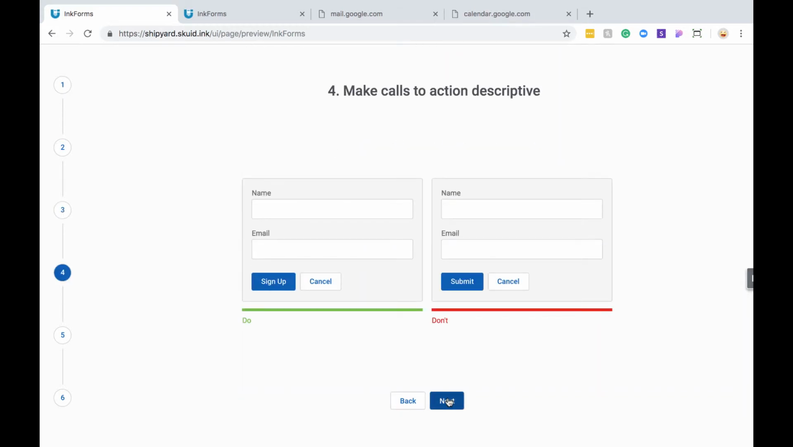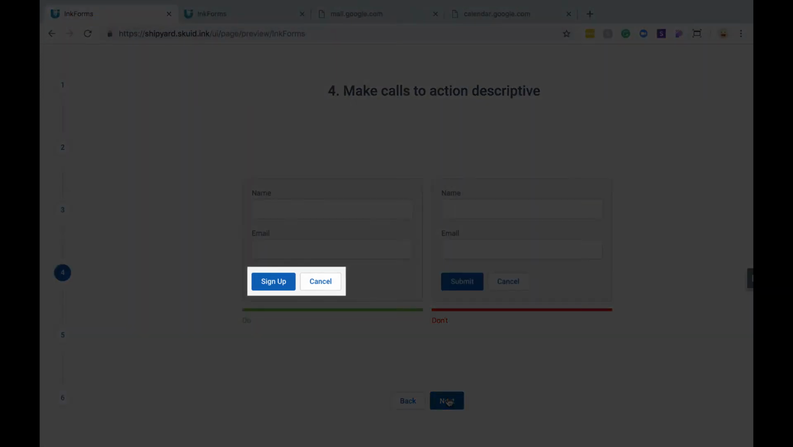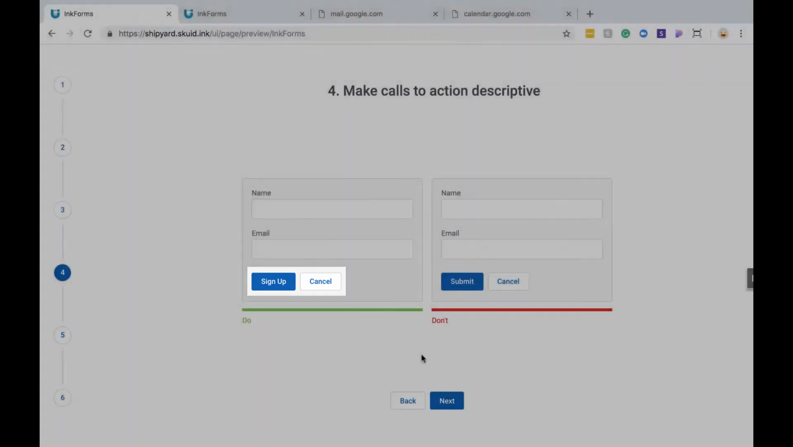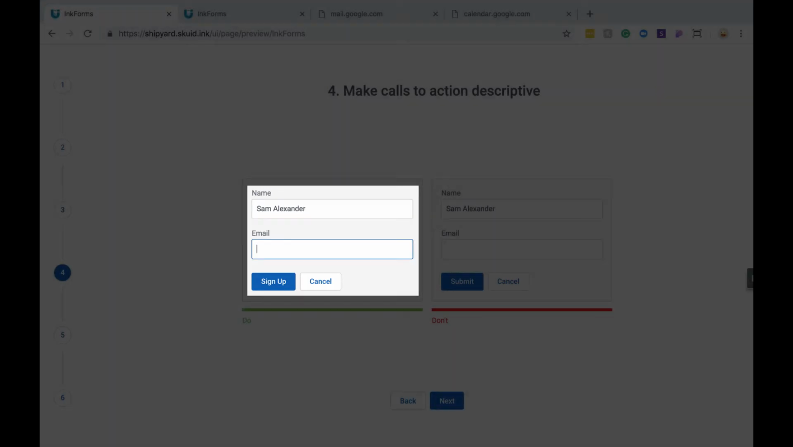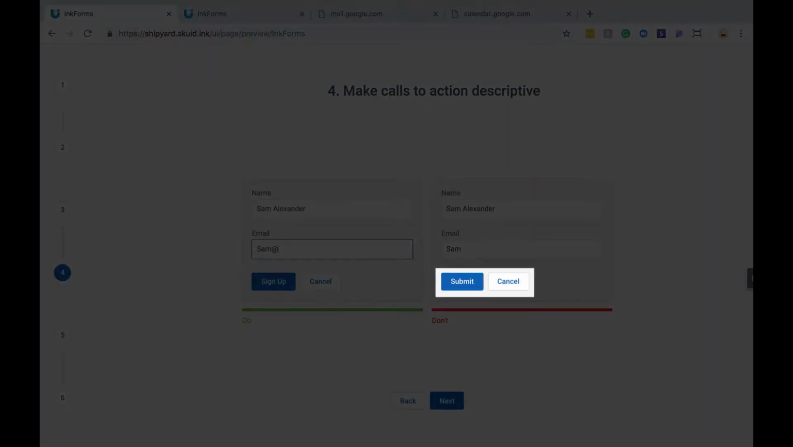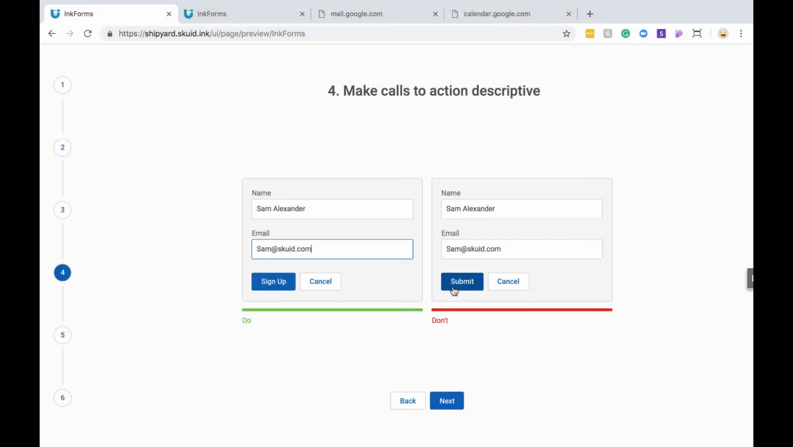Tip 4. Make calls to action descriptive. A call to action should succinctly state the intent of the action to the user. In this example, sign up tells the user exactly what clicking that blue button is going to do. By clicking that button, they are giving their name and email, and in exchange are being signed up for some service. The word submit in the example on the right makes it clear that the user is giving over their name and email, but tells them nothing about what they will receive in return for that transaction.